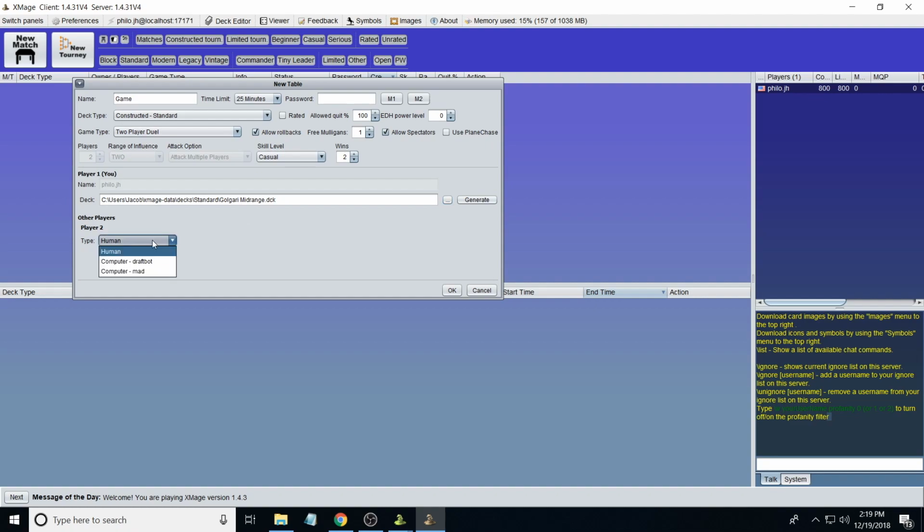All right. Now down here, player two, you can do human if you want a friend to join. Otherwise, you have computer, you have draft bot, and then you have mad. If you were doing a draft, say a cube draft, and you only have four people playing but you want eight people drafting, you can have four human players and then add four draft bots so that you're drafting a larger card pool, but then they will drop after the draft and just the four human players will play after.